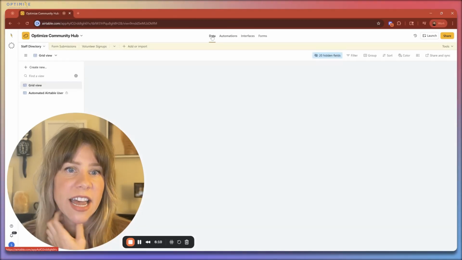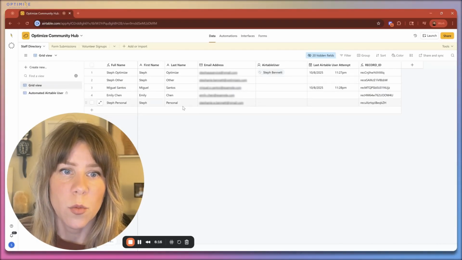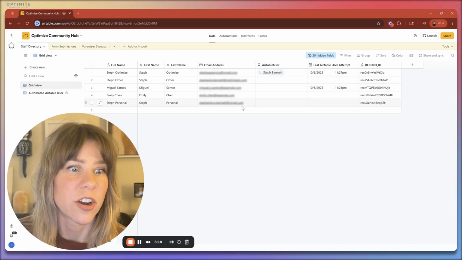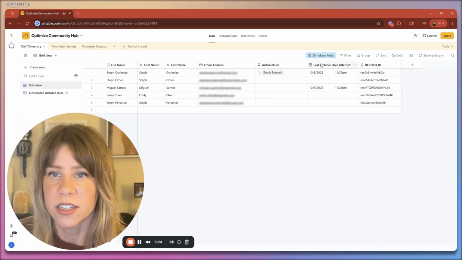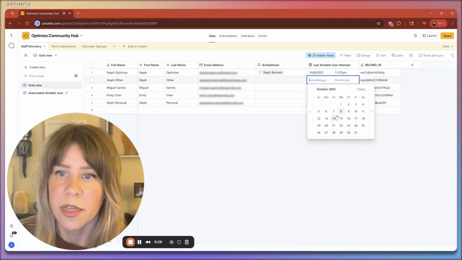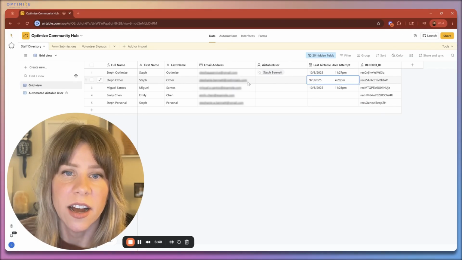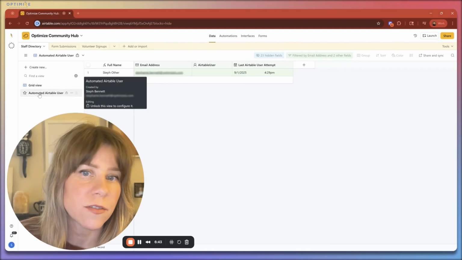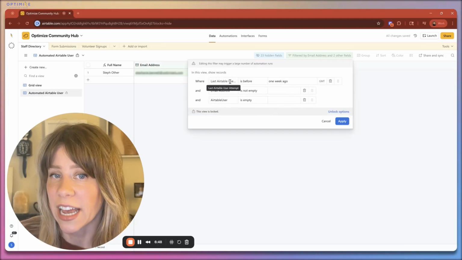Okay, and so let's say we have these accounts and someone doesn't change their email, but they signed up for Airtable within the past week. And so for this Airtable user attempt here, let's assume that this person had an email account last week, but it didn't have an Airtable user. So we've created a view here. This view looks whether the Airtable user attempt is before a week ago.